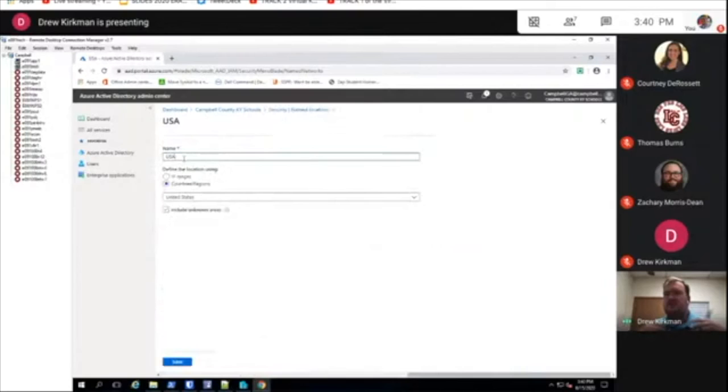So there is an issue with this, and I'm going to just take a second to talk about it before I throw it to Zach, because we're running out of time. On your USA named location, if you set this up, you need to check the box that says include unknown areas. And this reduces your security a little bit, but the trade-off is it's not going to block people who have IPv6 at home, because Microsoft, for some reason or another, cannot resolve an IPv6 address to a location.